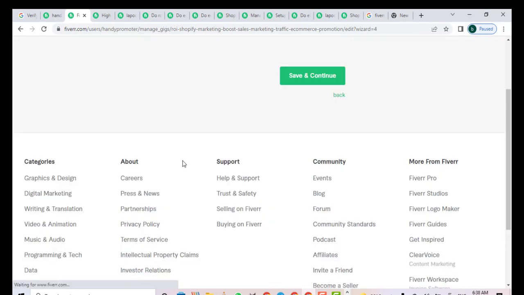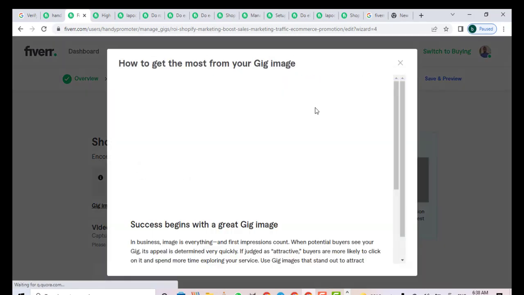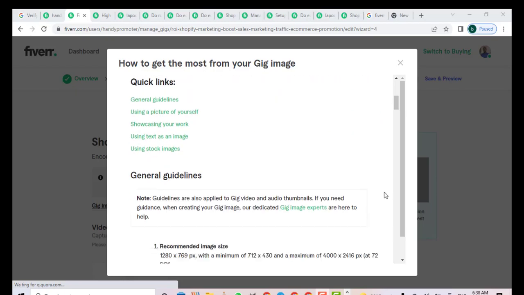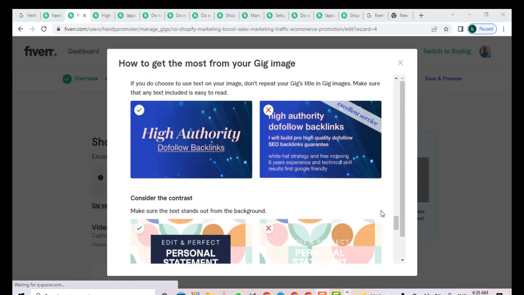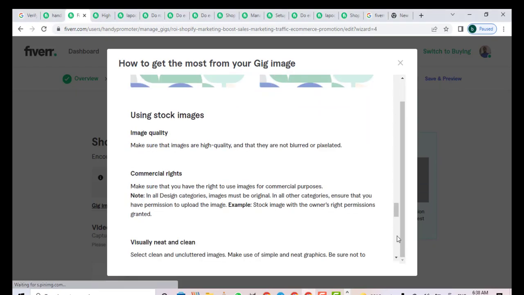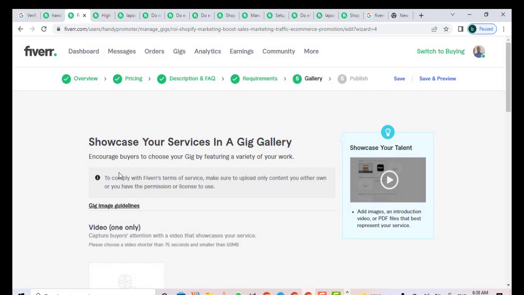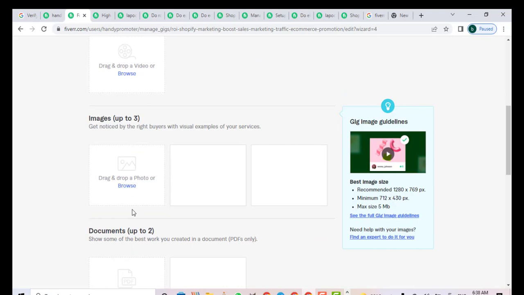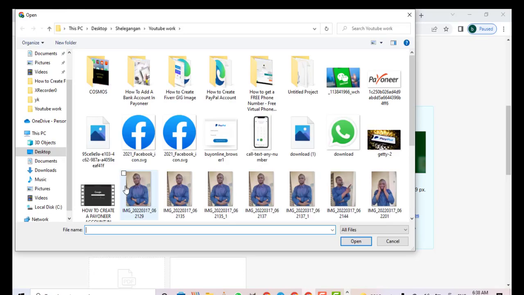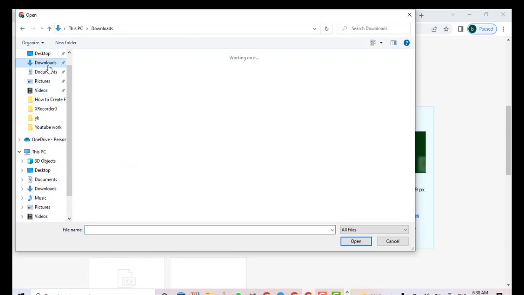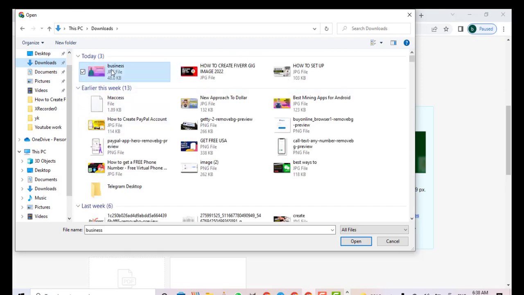Next thing is to just upload the gig image. You don't need any of this, just exit it. So the next thing is to input the gig image, the video I made last time. Come here. Where do we keep it? I think it's in downloads. Yeah, click on downloads. That's it. Select it.